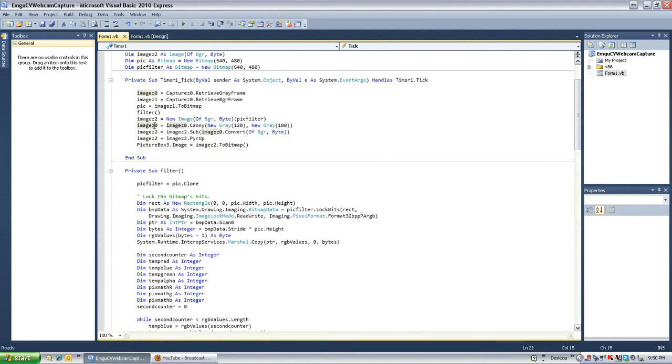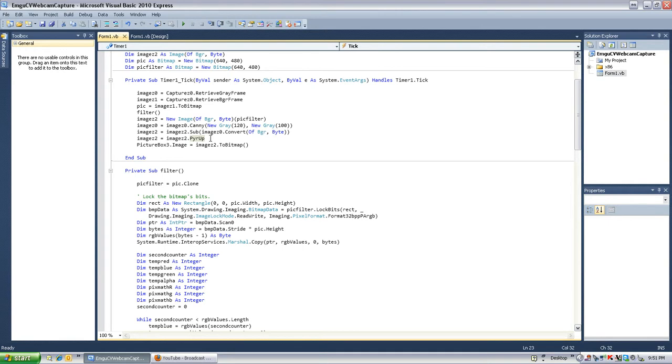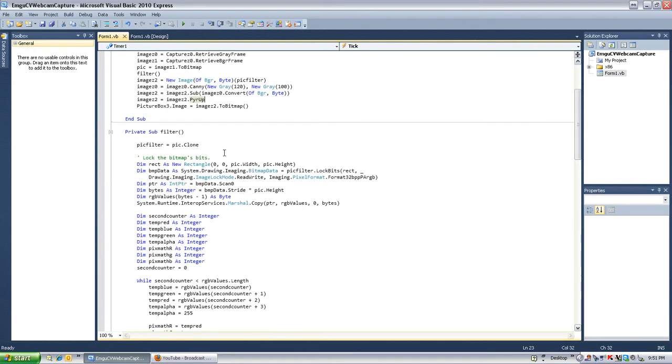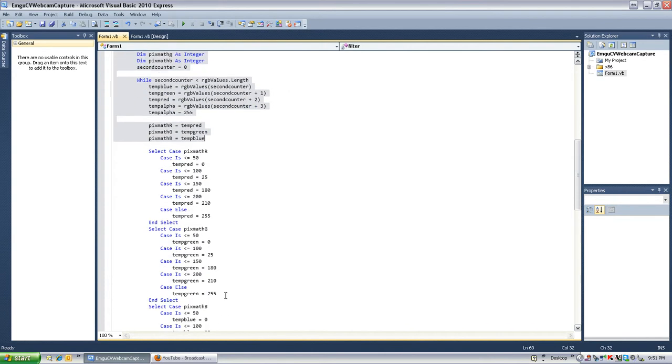Then I take that gray frame and I use Canny on it, and Canny is an edge detection kind of sweetness, and that turns it to a black image with white lines. And then I subtract that from my color, and then I do a PyrUp, and that performs an upsampling Gaussian pyramid decomposition. It basically smooths it out and makes it bigger, and then I put that into my picture box. Now this fast rendering stuff is pretty much a copy up until here.